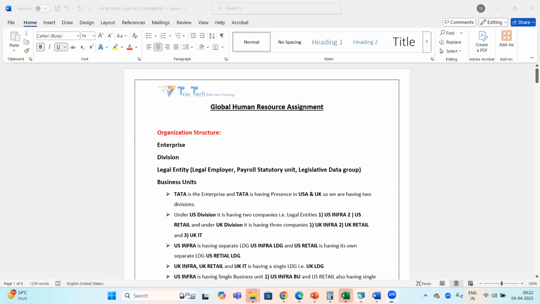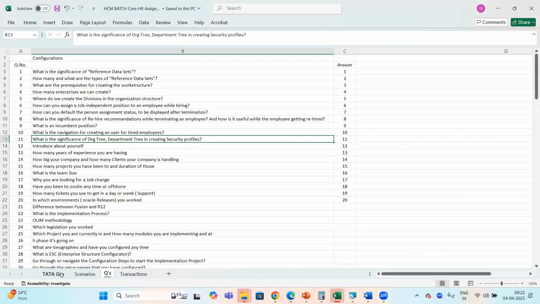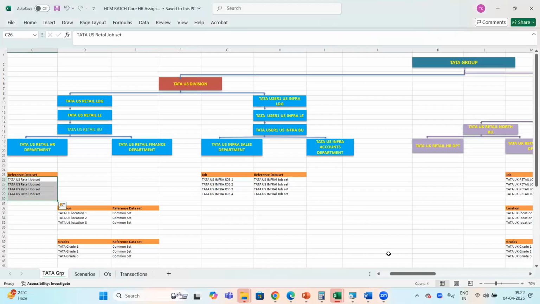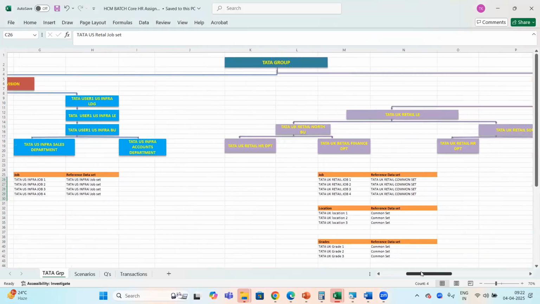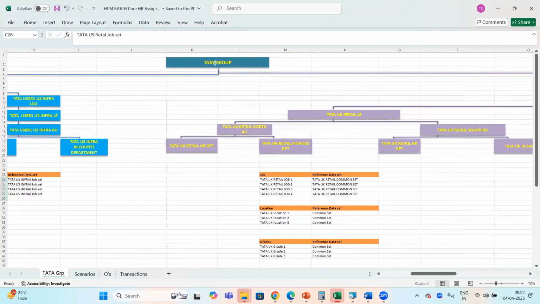So I want everyone to start configuring this in the system. One Word and one Excel I will share after the class today. So this is a complete Core HR assignment, team. If you see here, I have given you one complex structure. I have used Tata, but you can go with any name, it's up to you. But I want everyone to consider this as a requirement, team.